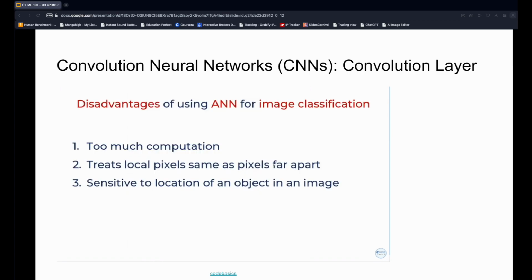So the disadvantage of using ANN, or artificial neural network, for image classification is too much computation. It also treats local pixels the same as pixels far apart. If you have the koala's face in the left corner versus the right corner, it is still a koala. It doesn't matter where the face is located. So the image recognition task is centered around locality, okay? So if the pixels are moved around, it should still be able to detect the object in an image. But with ANN, it's hard.